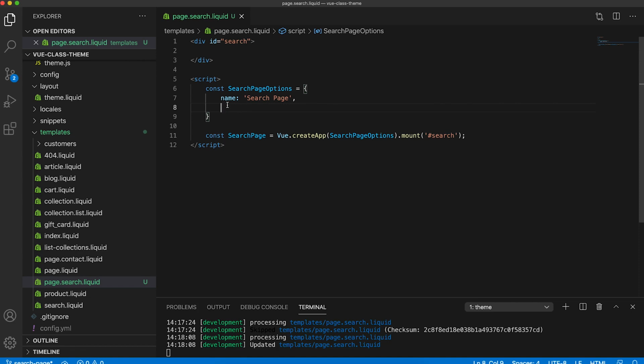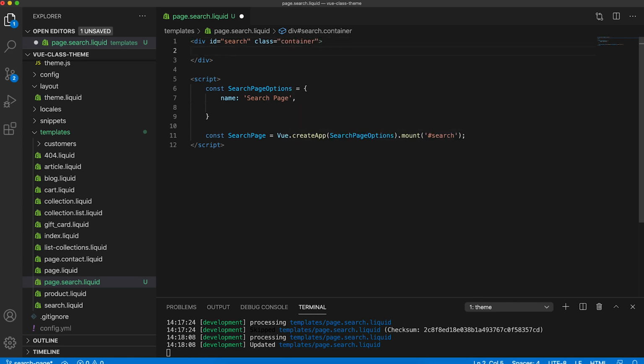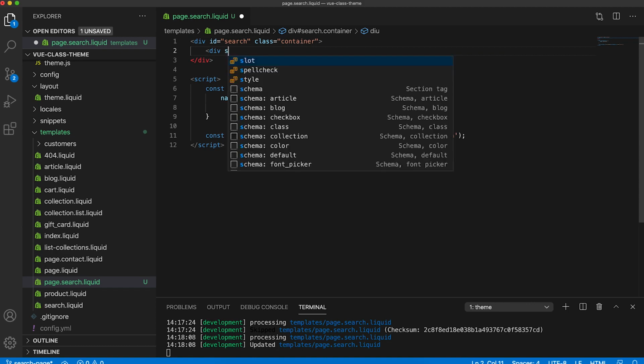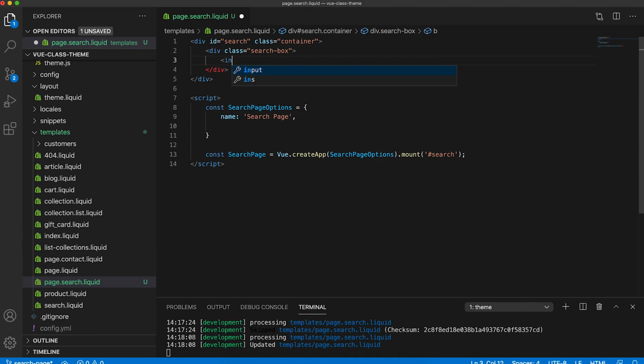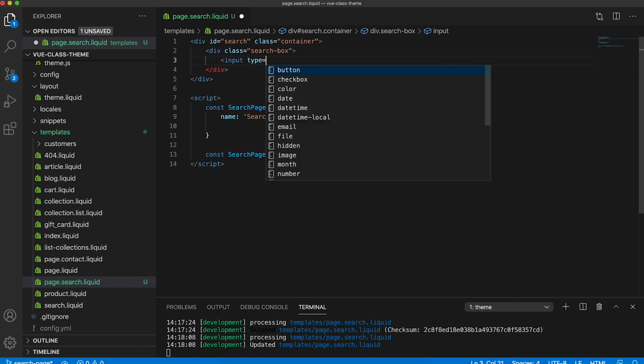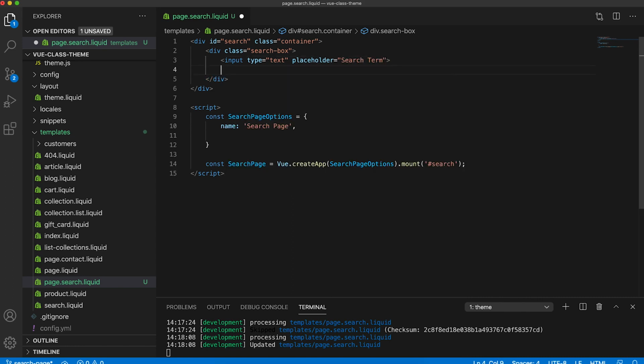So how this is going to work is we're going to have a search field, and then we're going to have search results. So I'm going to build some HTML right now inside our div. In addition to having the ID of search, I'm going to give this the class of container. This is already set up in our CSS. And then I'm going to create a div with the class of search box. Inside, I'm going to create an input field with the type of text, the placeholder of search term, and then I'm going to put in an empty label here. We'll populate this a little later with Vue data.